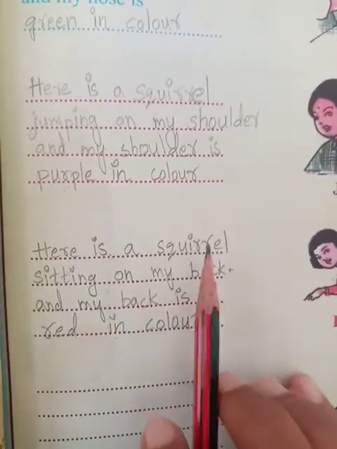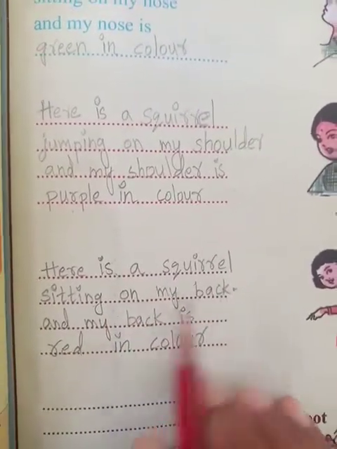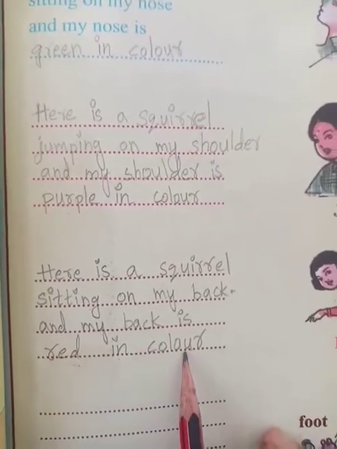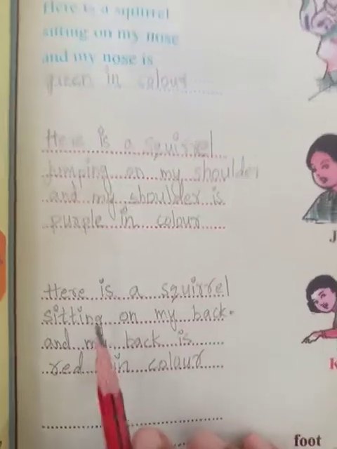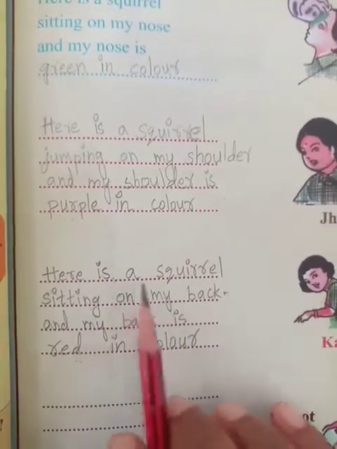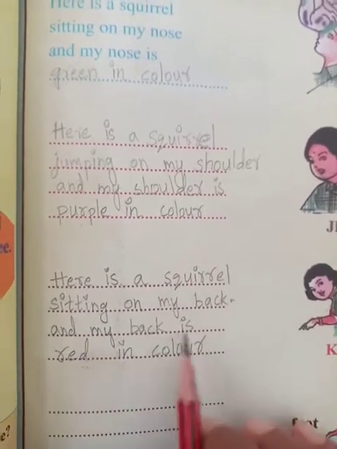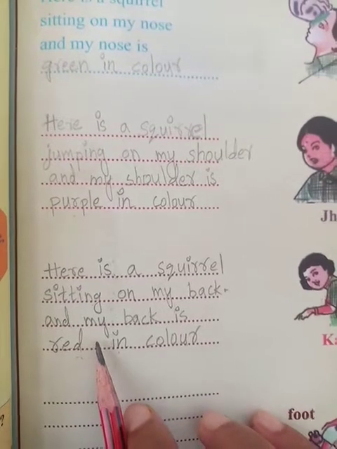Here is a squirrel. Sitting on my back, sitting on my back, and my back is red in color, and my back is red in color. Okay, see, here is a squirrel sitting on my back, here is a squirrel sitting on my back, and my back is red in color, and my back is red in color.